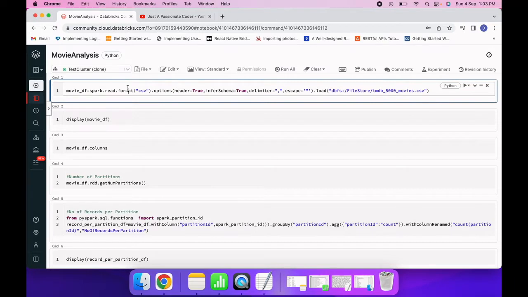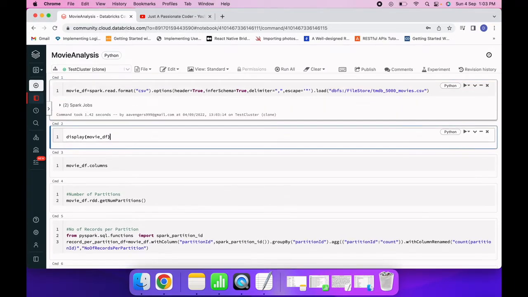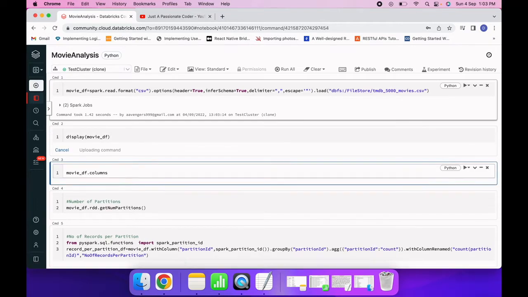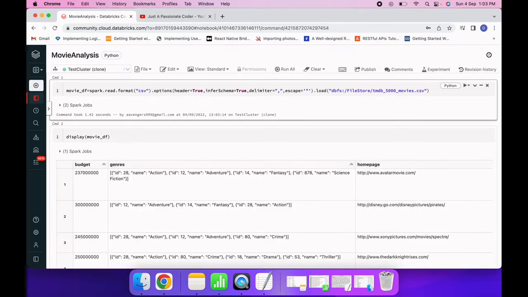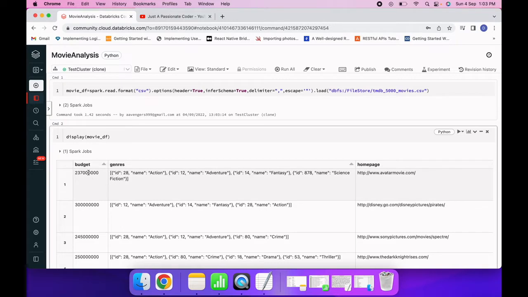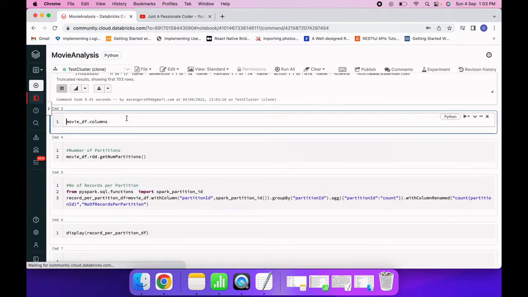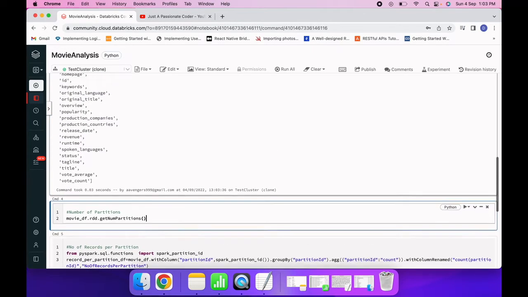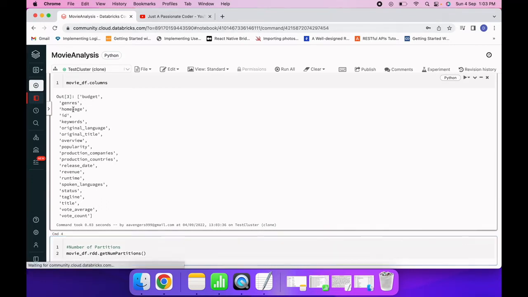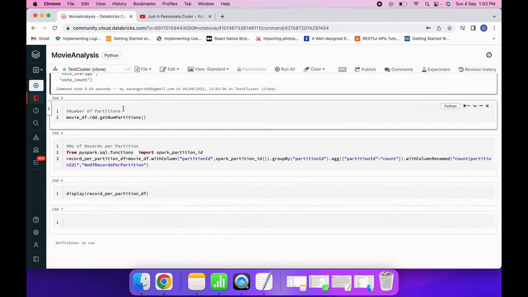So I am reading this CSV, and now I will show some of the records in it. Here you can see we have the budget column, the genres column, the homepage column, like this. I would also like to show the columns in this data frame. These are the columns: budget, genres, homepage, id, keywords, like this.